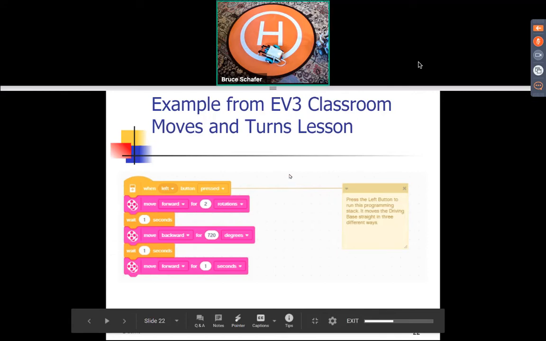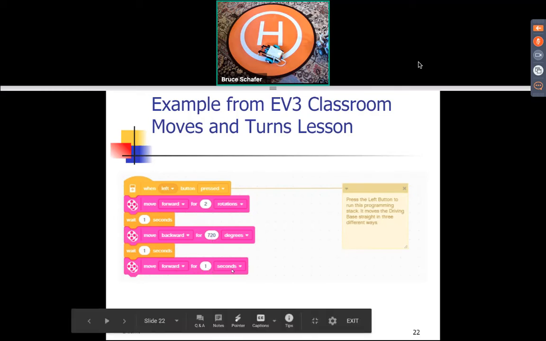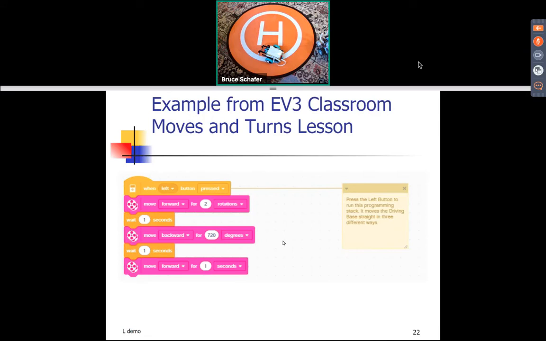So here's an example from EV3 Classroom. And here we have the robot going forward for two rotations and then moving backwards for 720 degrees, which is two rotations, if you think about it, twice 360, and then moving forward for 1 second. So I think I've already put that in the robot. So let me switch to EV3.